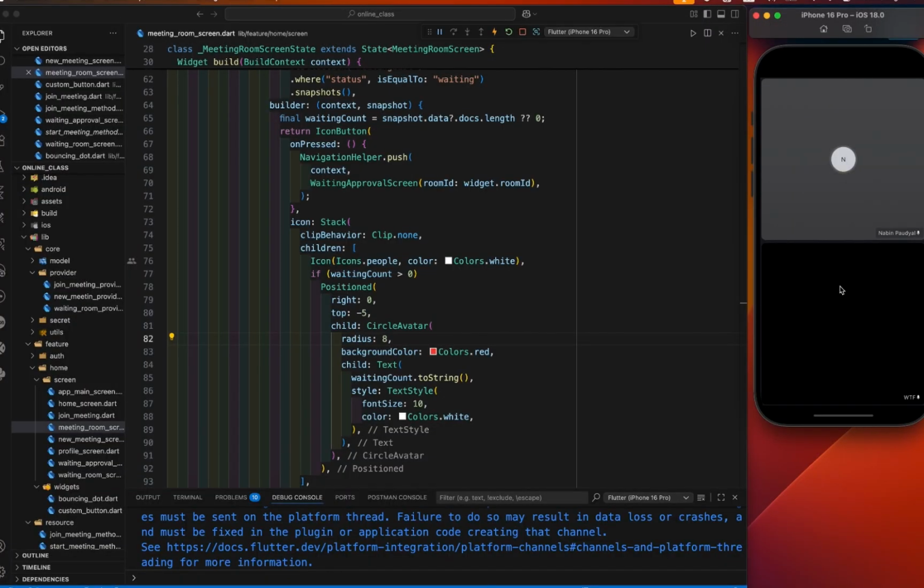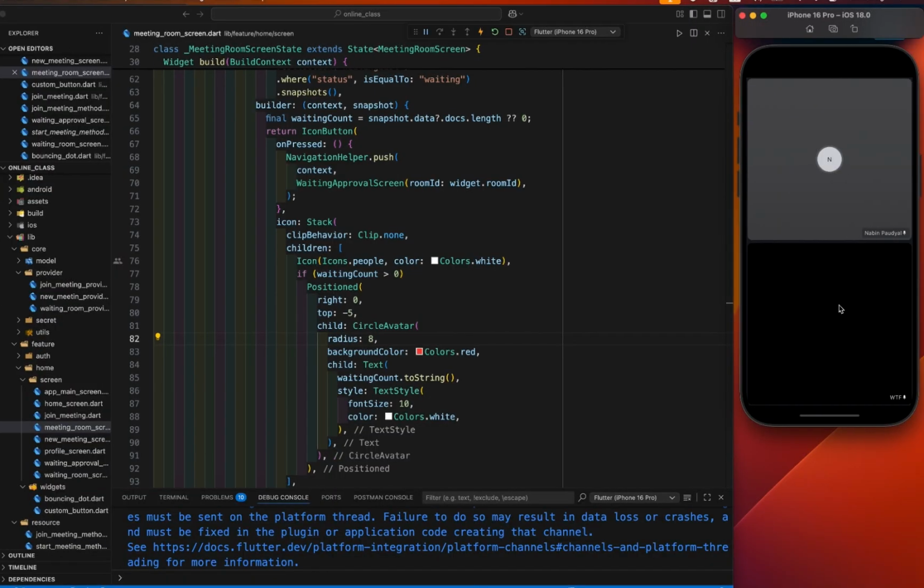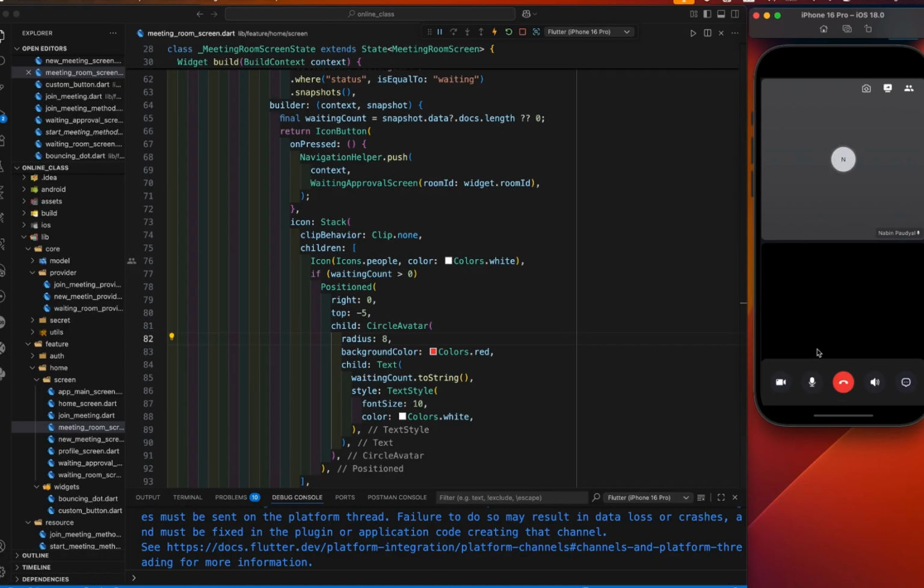I hope you are listening to my voice from the emulator. Every time it will not work, so you need to use a real device for it. We'll continue from here. We'll customize the bottom bar as well.